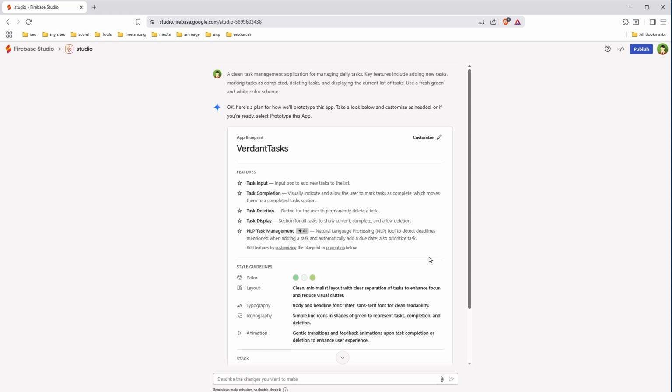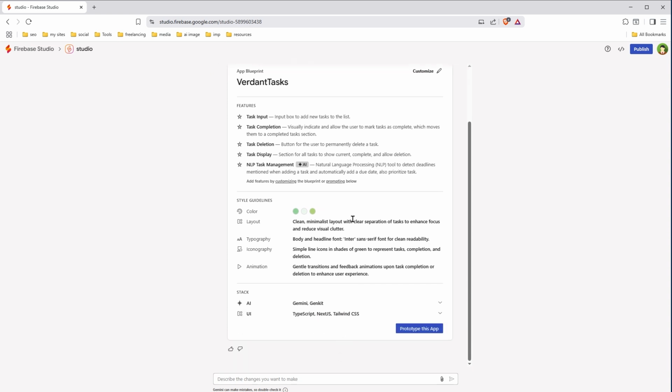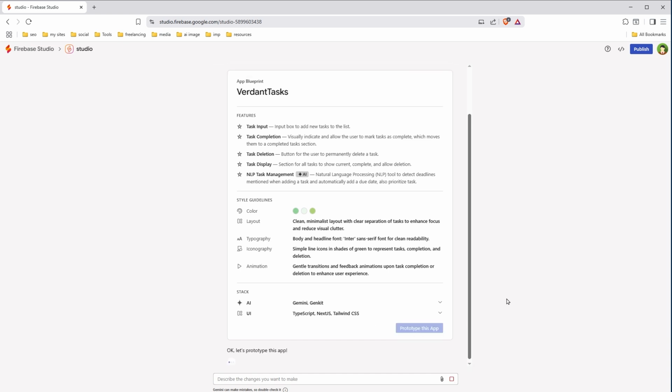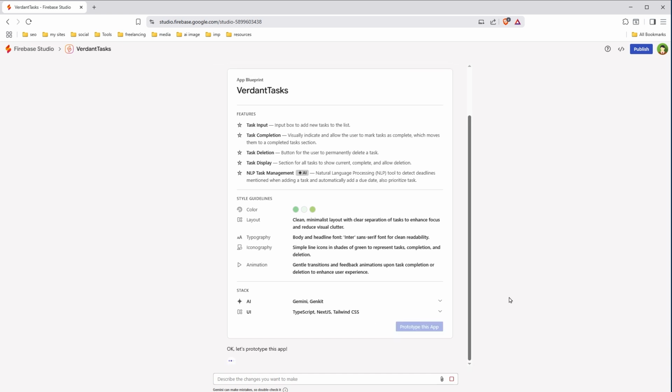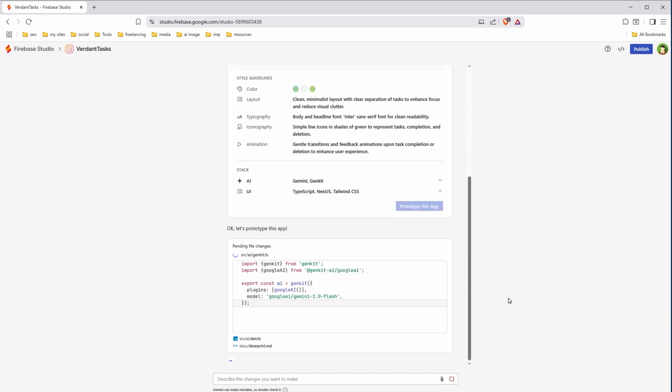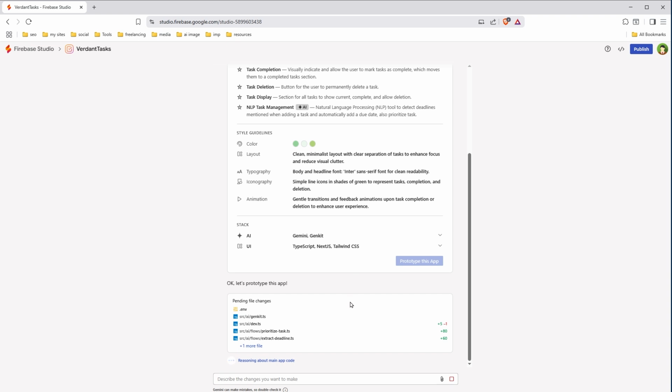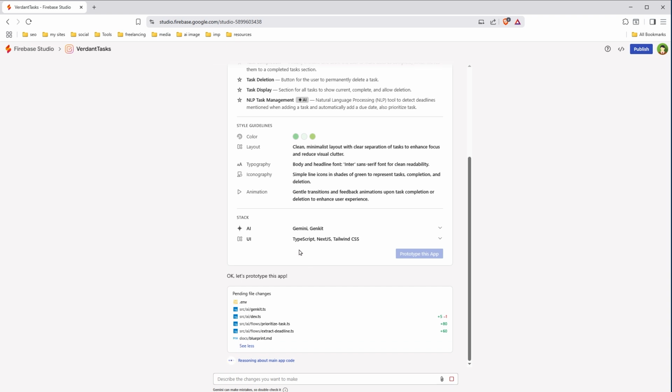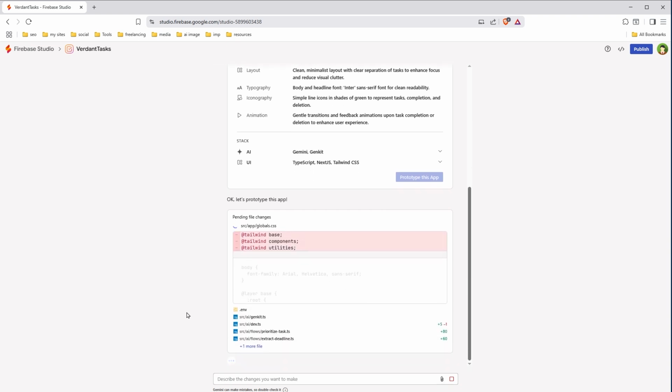After you give it instructions, it will show you a plan for what it's going to build. Click Prototype this app to start building the app. After it's done building your app, you can also publish this app directly from here. It is using Next.js, TypeScript, and Tailwind CSS to build this app. Gemini AI from Google is behind Firebase Studio.